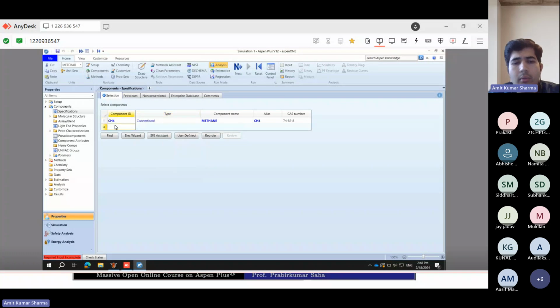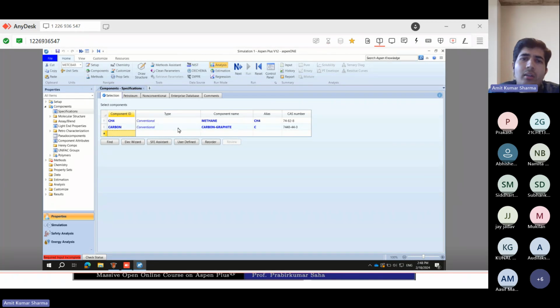If suppose you have only carbon, then carbon is in graphite form, but it is taking it as conventional. I'm talking about solid carbon because sometimes when we have a reforming reaction, there will be some carbon deposition due to methane cracking and the Boudouard reaction. There are different reactions due to which your methane can be converted into carbon. Then you should select it as solid, so you can change it to solid.